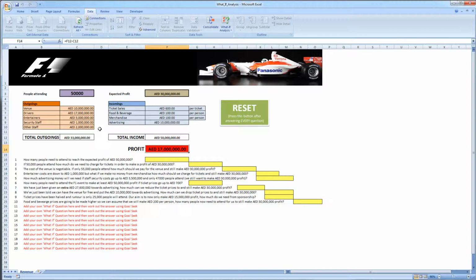I'm saying, what if this was 2 million? So I'm going to change it to 2 million. Security staff are 2 million. What if only 60,000 people attend? So 60,000 have attended. Security staff has gone up to a price of 2 million, which means my outgoings are more. My question really now is, how much do I have to charge for a ticket to make this be 30 million? Right, okay, so let's have a look.